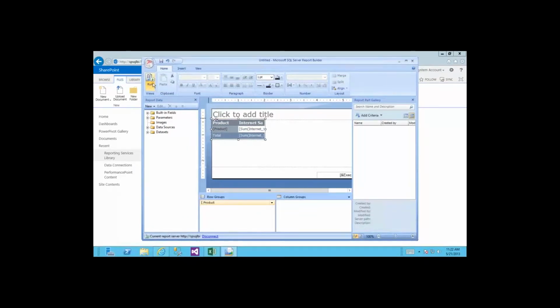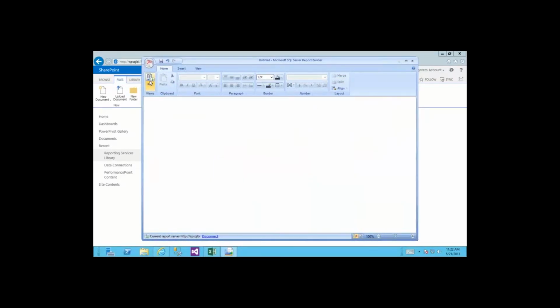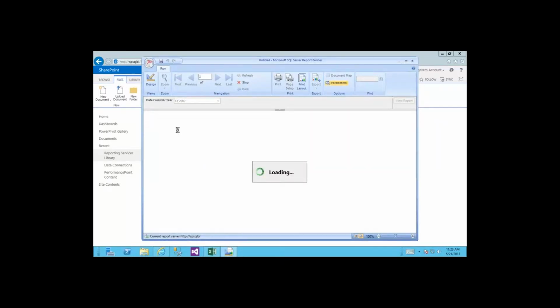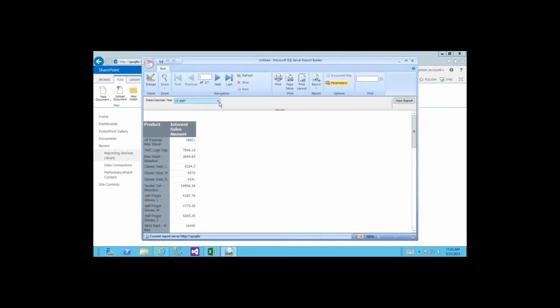So I can hit Run in the top left, and this will preview my report for me so I can see exactly what I'm getting myself into here. This gives me a little preview that I'll be able to experience what the report can do before I deploy it off to the server. Now in this report you can see that I did create a parameter up top here, a year parameter where I can select the year that I'd like to see inside the report visualized.